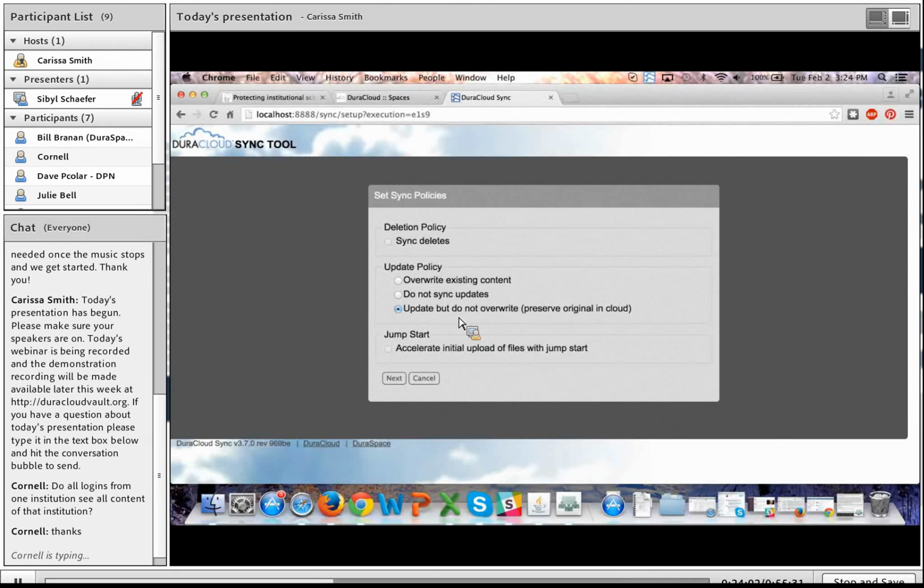Again, these 2 policies are really only applicable if you have the sync tool running in a continuously monitoring mode. But by default, here within how I've set the tool for the demo and likely how you will be interacting with the tool, which is a single pass only one-time upload, you can ignore those policies.